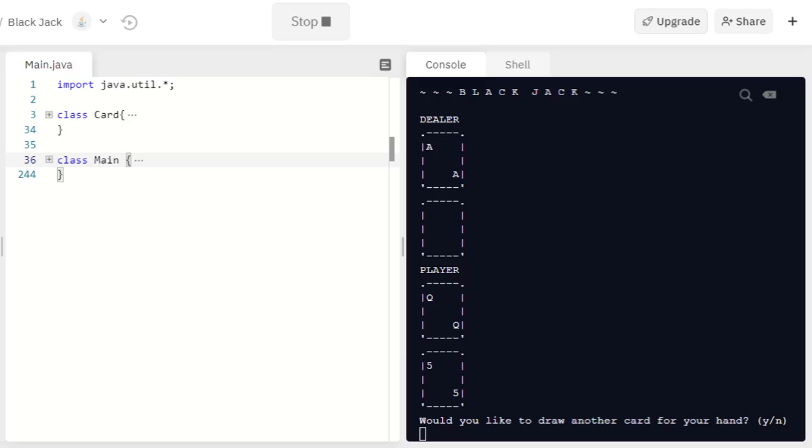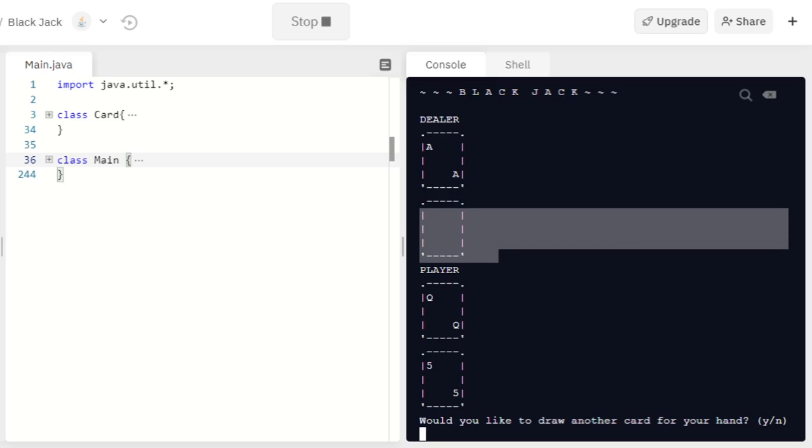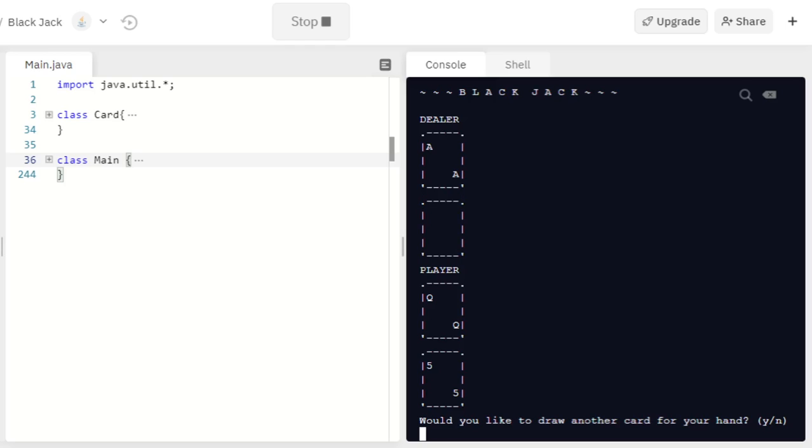Hello, this is my final project, Blackjack, and as you can see I use an ASCII formatting for my output, and I start out with 2 cards and the dealer gets 2 cards, but one of them is currently hidden. So I got a queen and a 5, and as far as I can tell, the dealer has an ace and something else I don't know.